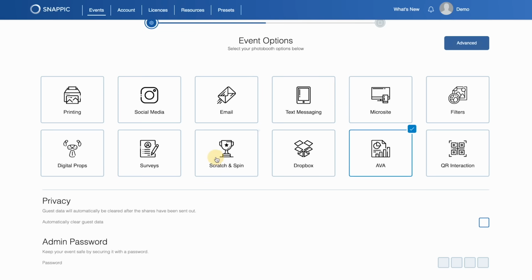One of our exciting new features that I mentioned earlier is AI sharing, which I will be adding to this event. To do this, I need to activate QR interaction, Ava, and microsites so that we can create a beautiful gallery of images for our guests.